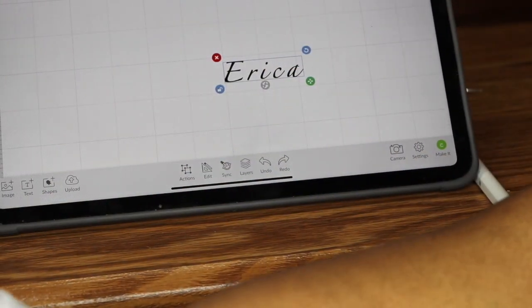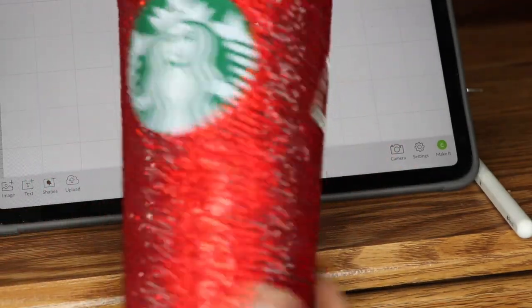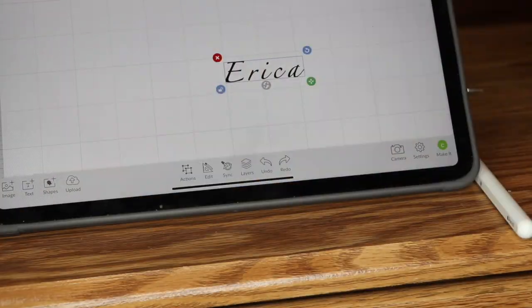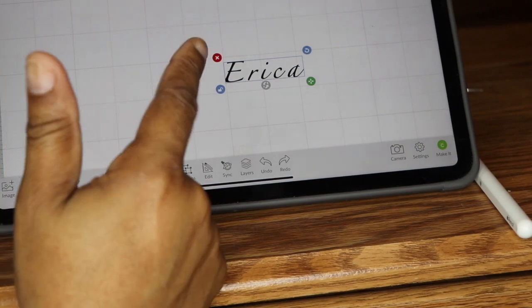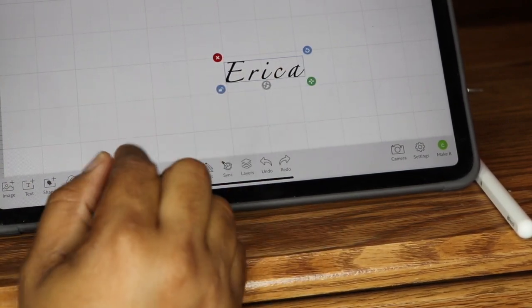And what I'm going to actually do today is create, I'm working on a bling cup. I just have this one to show you as a sample of a cup that I blinged out for someone else. So for my cup, I'm going to put my name on it. So we're in the design space. I've already typed my name here.